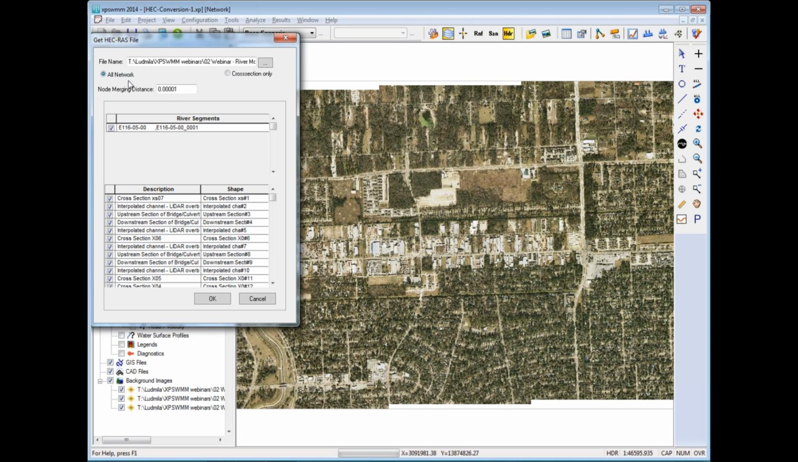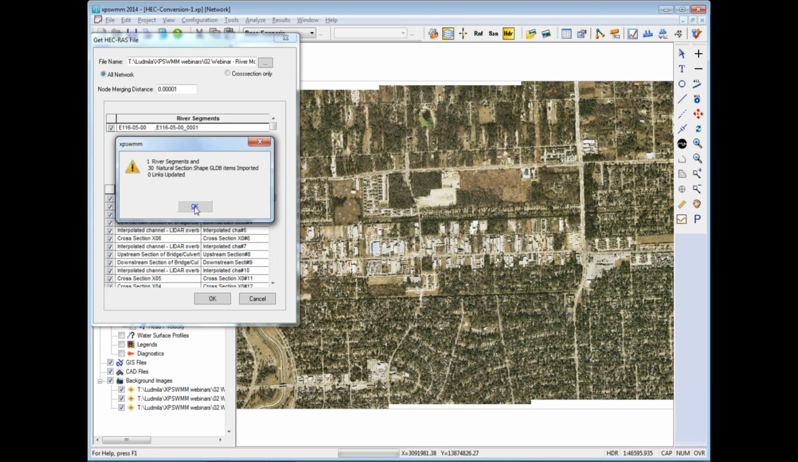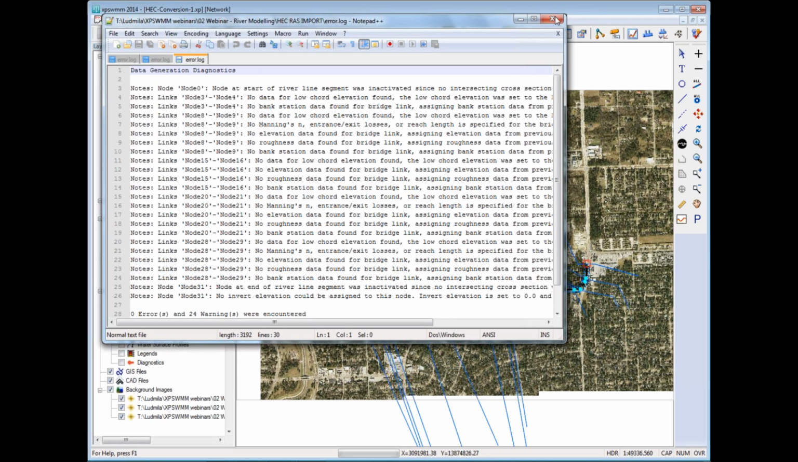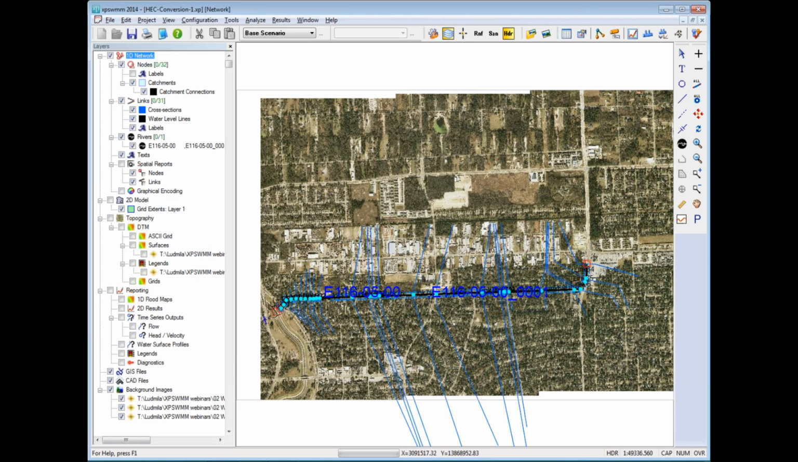To import all network, which means it will import all the hydraulic structures, or import cross-sections only. Sometimes we don't want the structures, we want the sections only, say if we are doing a new design and we want to change the structures. But in my case, I'm going to import all network. So I will just press OK, and here it is. I do have the river imported.